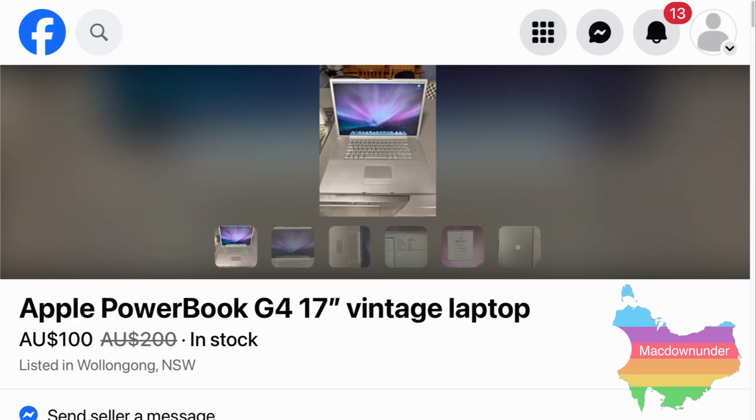Last up today, just tipping the $100 mark in Wollongong, New South Wales. This is an Apple PowerBook G4 17-inch model in working condition.